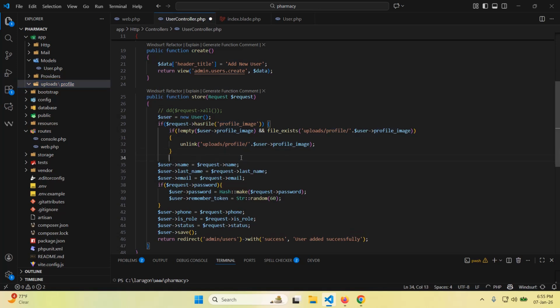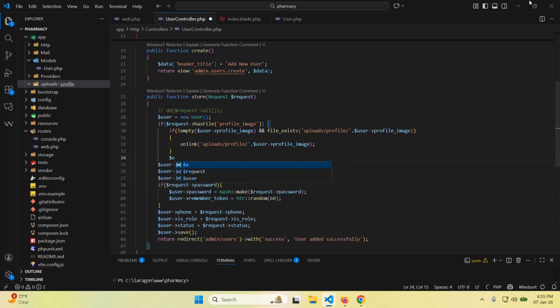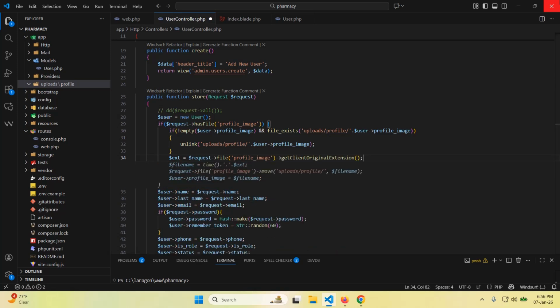Then we are going to add, let me call it ext. I will use that ext. So ext, extension, is equal to, so we are going to request file and profile image, get client original extension. Okay, that is one of the PHP functions.